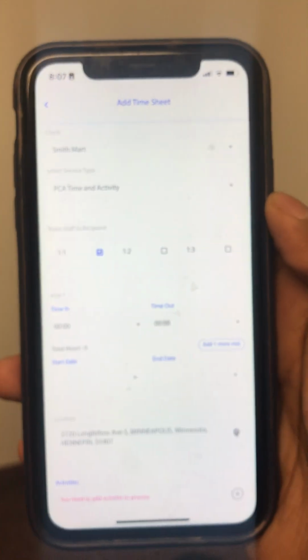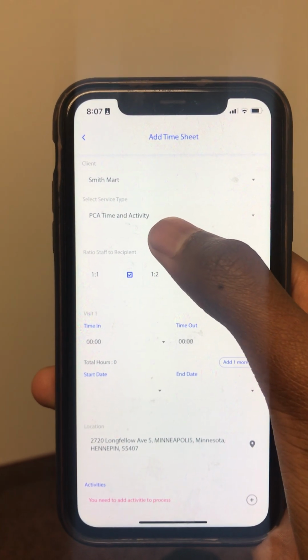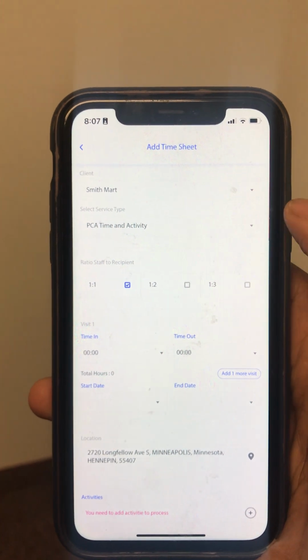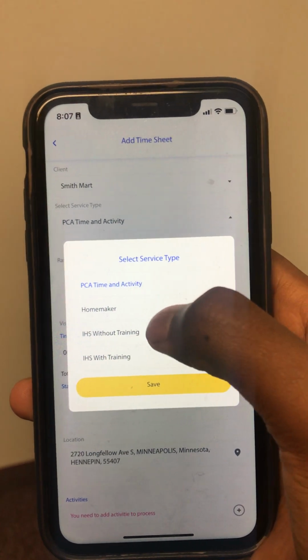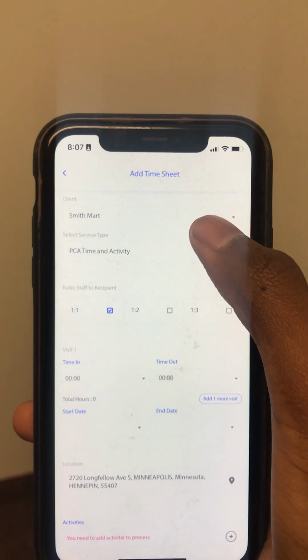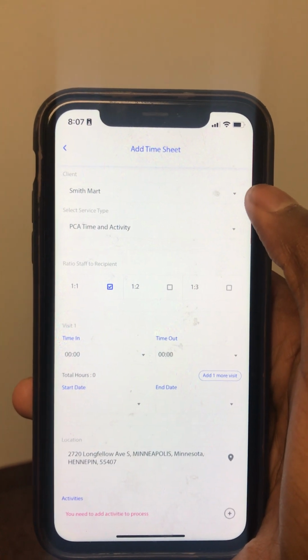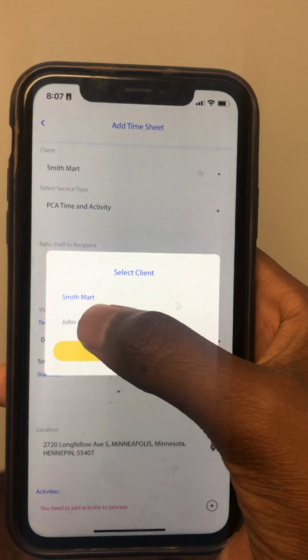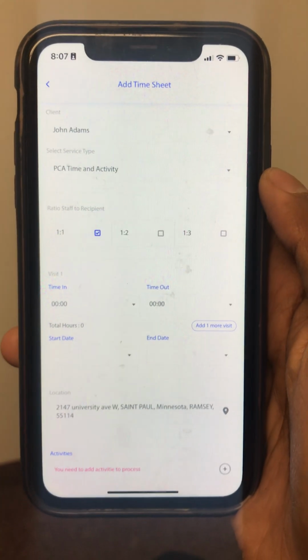Once you click that, it's going to load with your client's name already and the service type already pre-filled out. If you wanted to change the service type for a different service, then you will just change it to whatever you were doing. If you wanted to change your client to a different client and you have more than one client, then you will just click on change client and you go to your other client. We'll be doing John Adams for this training.